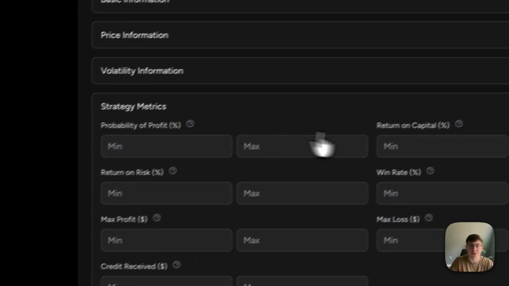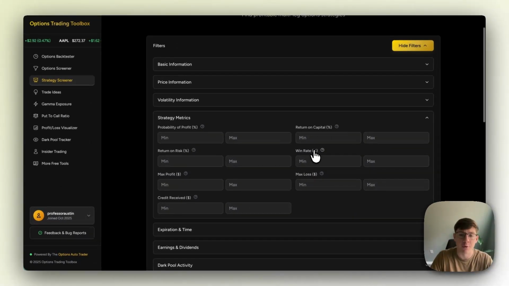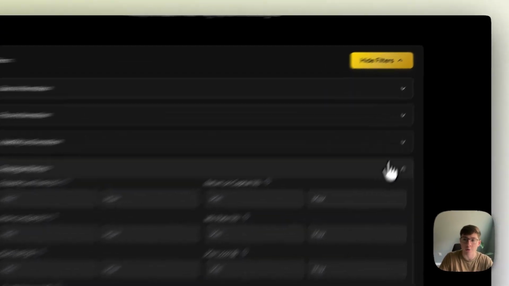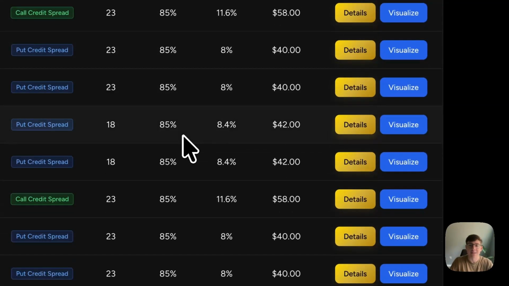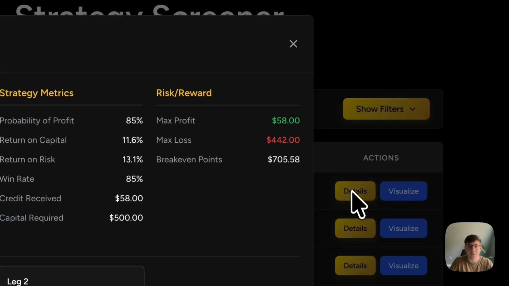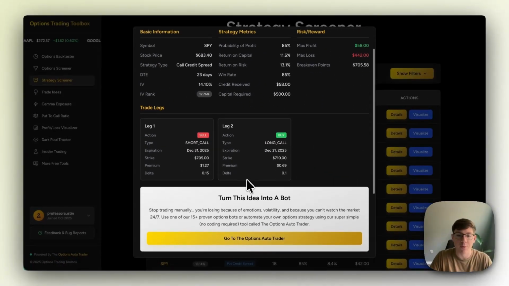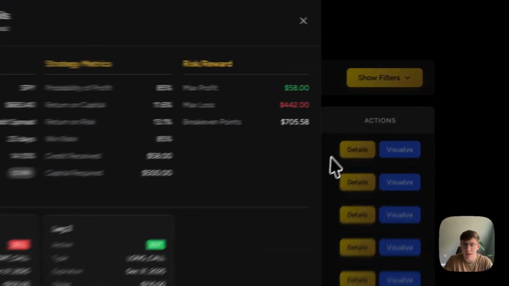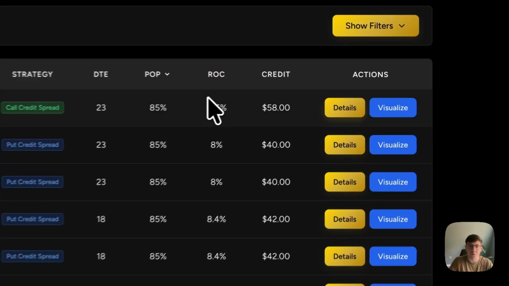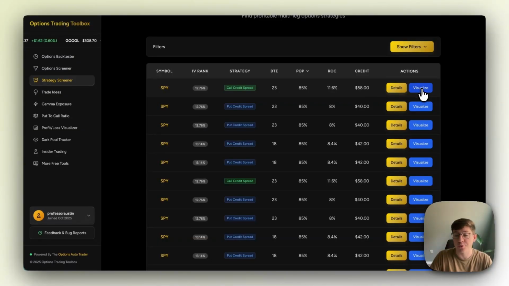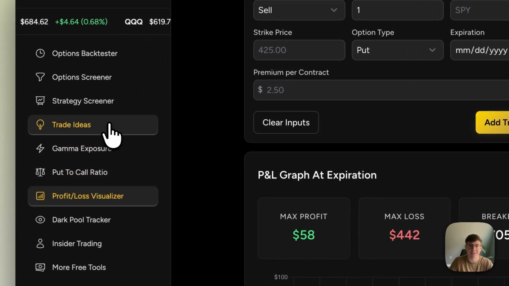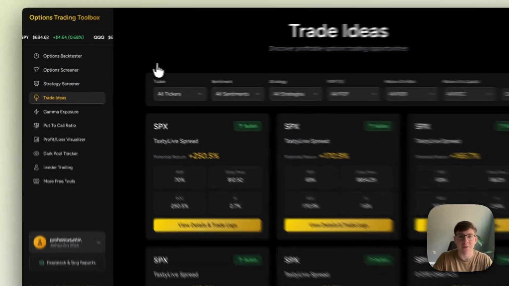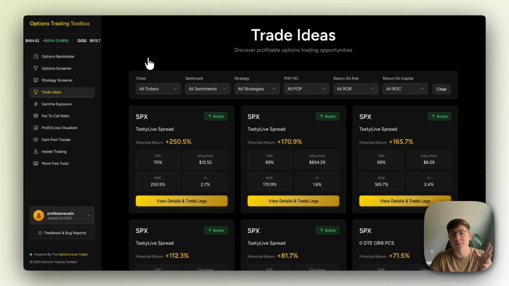We have strategy metrics all the way down from probability of profit, return on capital, win rate, max loss, max profit, and credit received. All that you can filter by, and again, create saved filters once you have filters you like to find all the details. And again, you can also click on details to see more about this, like the different strike prices, the trade that it's picking, and why it's picking it. So that's the strategy screener. It also links over to our options visualizer, which is an options calculator. So if you click on this, it'll actually preload what this strategy looks like, but we'll get more on that in a second.